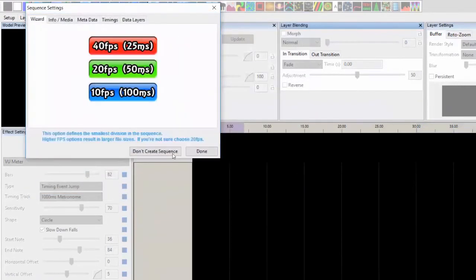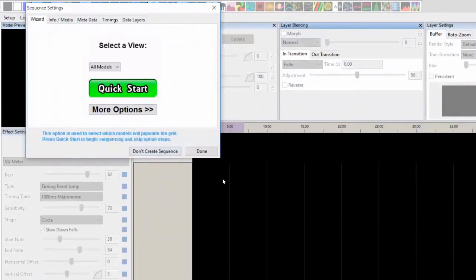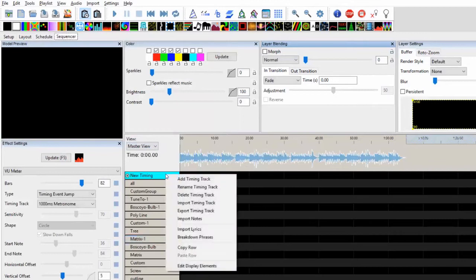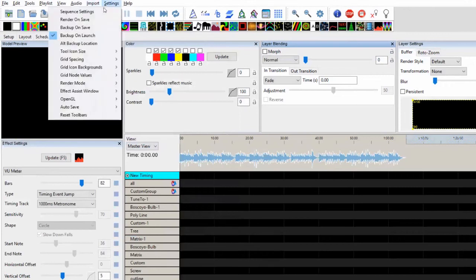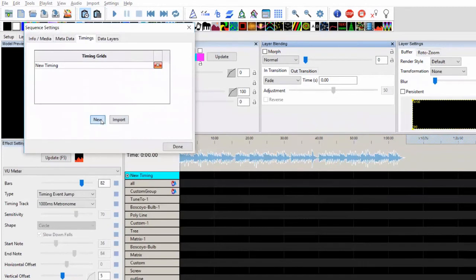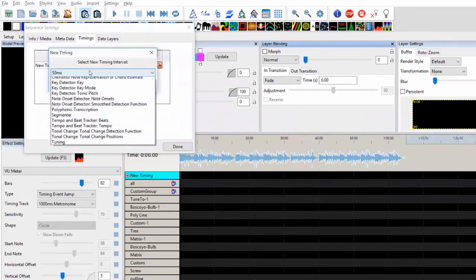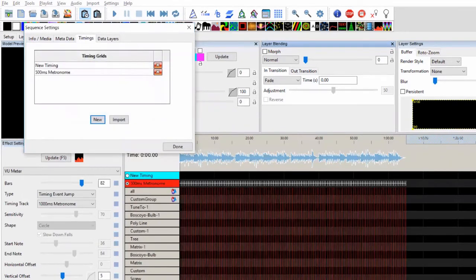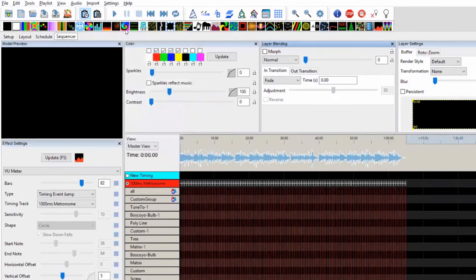I promise you I won't play it. Okay, so we need a timing track. Let's go and create a metronome one. You do that up in sequence settings, timings, new metronome. Okay, 500 milliseconds, which is a half second. Done. VU meter on our matrix.